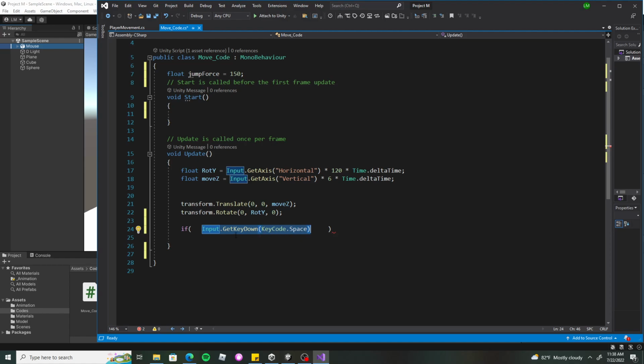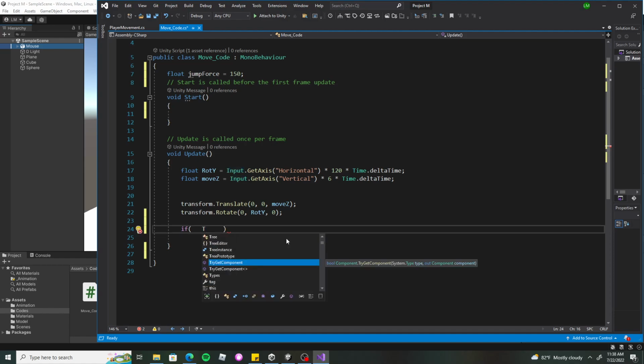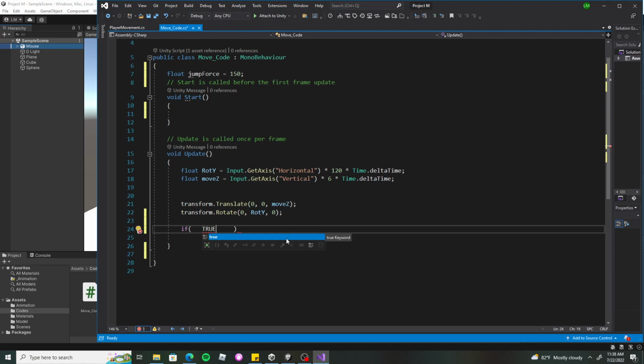If that space is pressed, guess what? This entire code here is reflected as true, basically. So when that space is pressed, this becomes true. When it's not, all of it will then be referred to as false. So the way an if condition works is basically whenever the thing inside of it is true, it will follow along with the rest of the code.